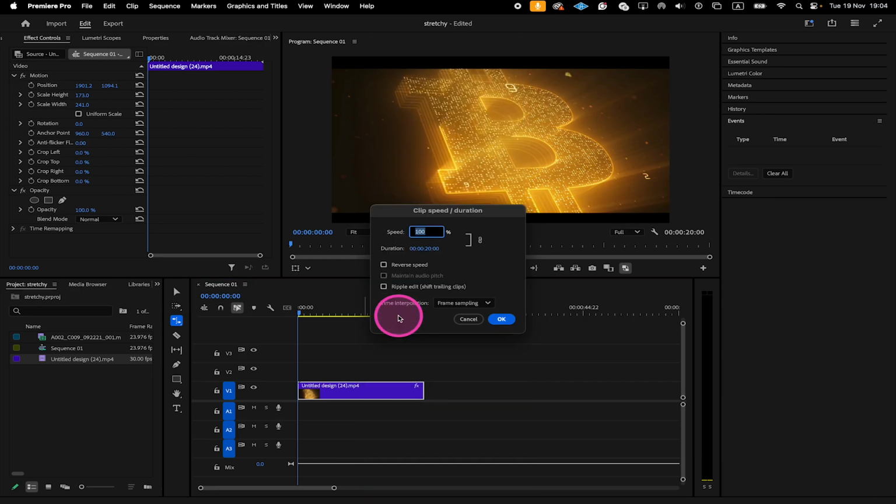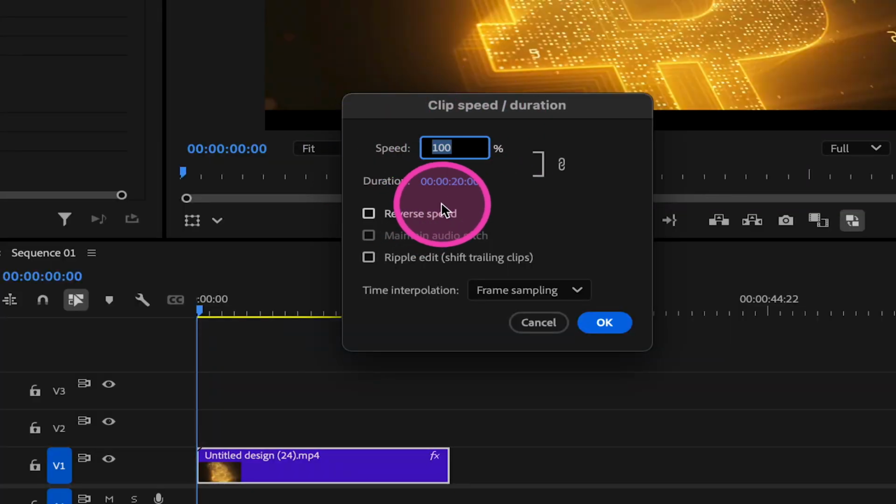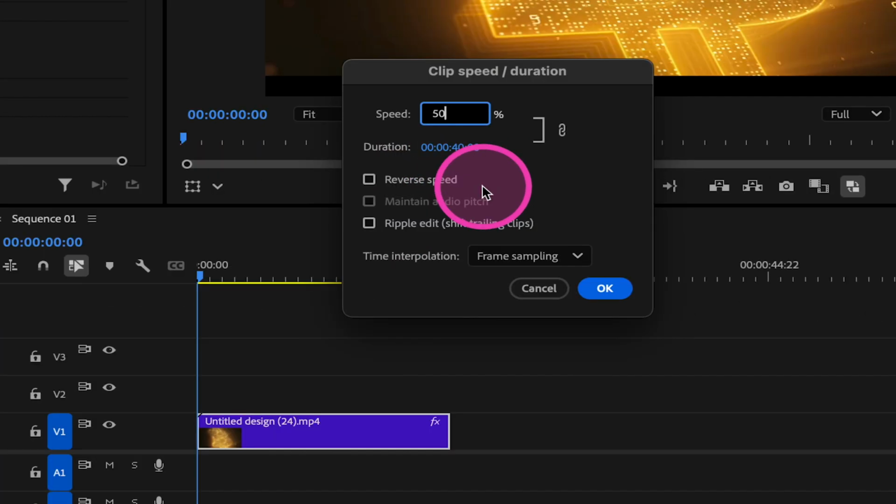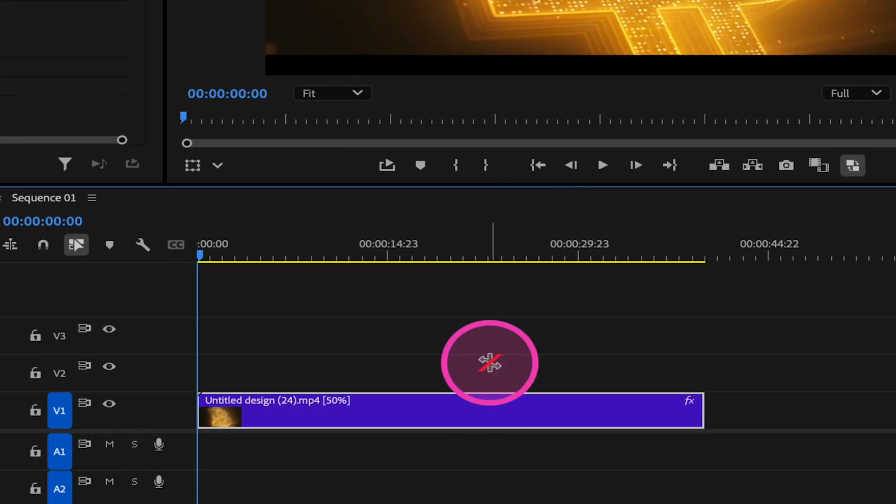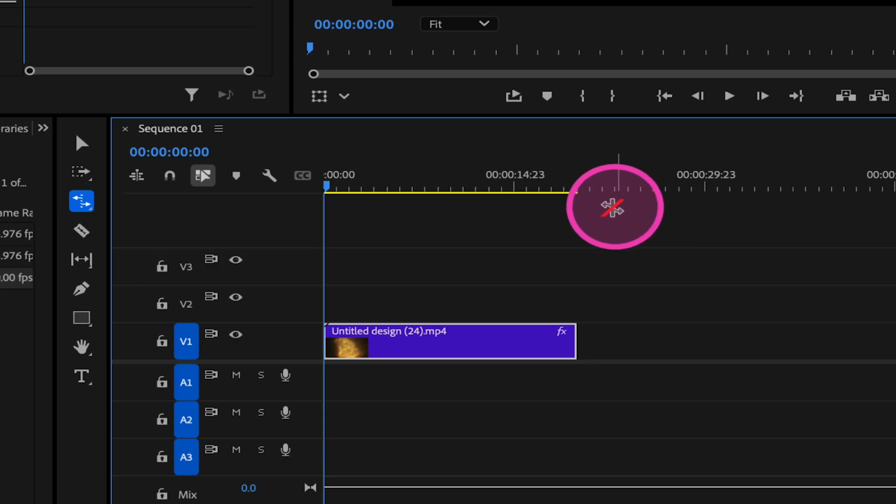Now, if I want to make my video double as long as it currently is, which could also be kind of interpreted as stretching, then for the speed right here, we're simply going to input 50. And as soon as we click on OK right here, you will then see that your video clip is now twice as long.